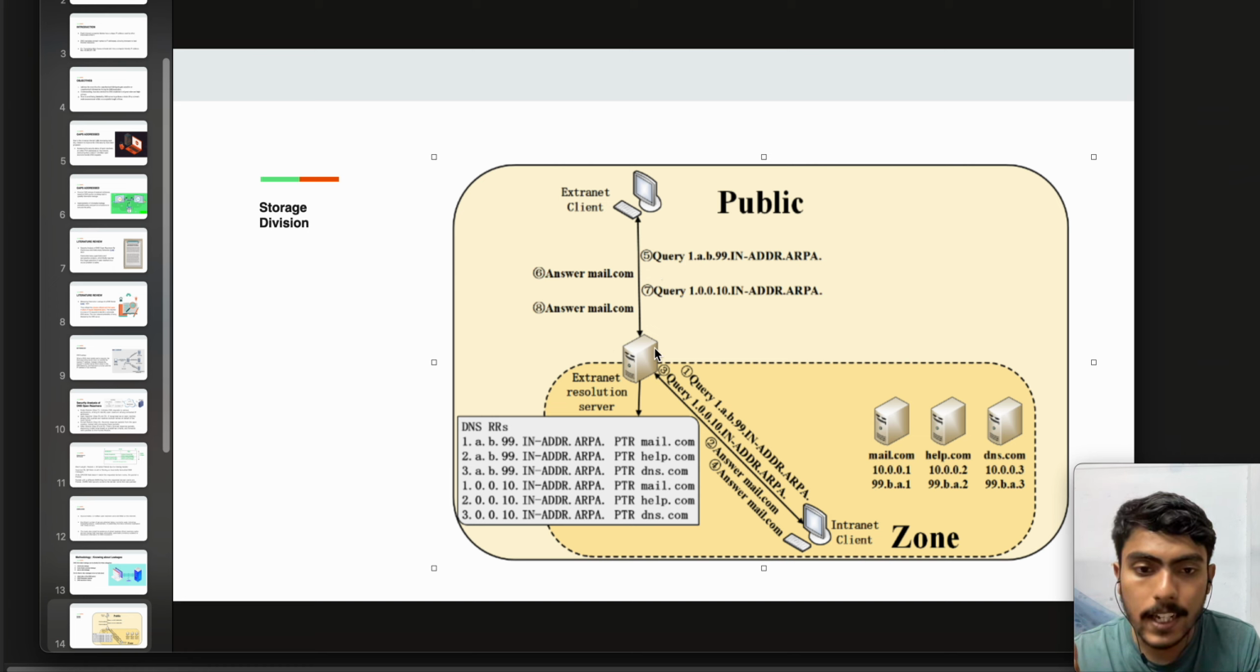Because this extranet resolution server has all the DNS records in the same file, that is, in the same place. Since it is the same place, it is quite natural that it might be able to get that 1.a.b.99, and then it will transfer it to mail.com. But if these were in different files, then there would have been no problem. So this storage division we have to make.